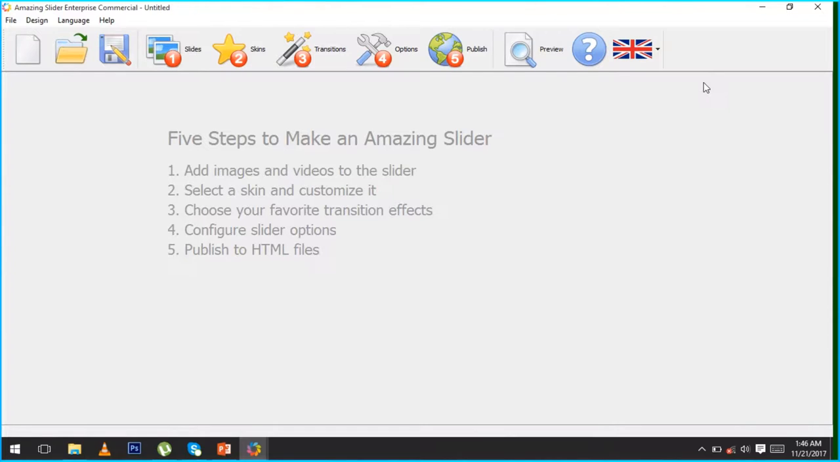Once you change to English, now most of the people understand English. So it means first you change the language from the earth. It is English, that is the US English here. And now once you change this to English, you can see we have the file, we have the design, we have the language, and you have the help.